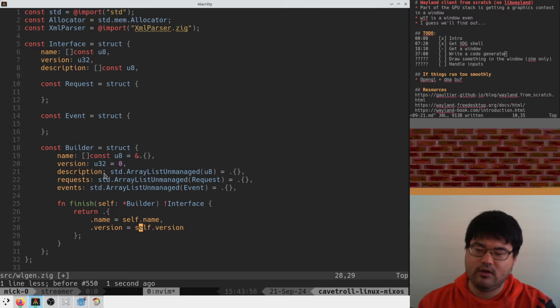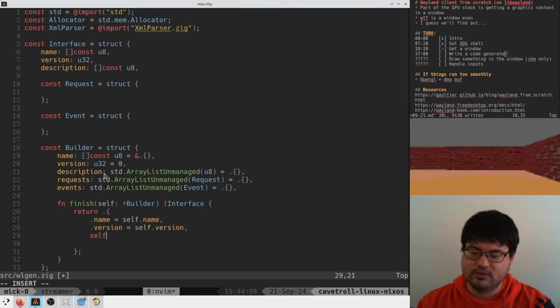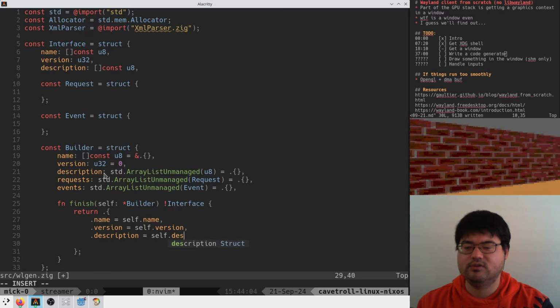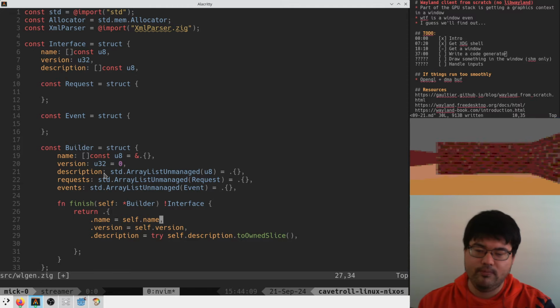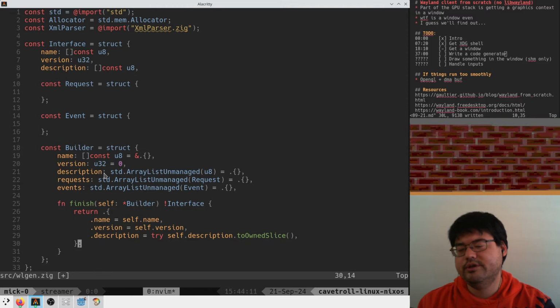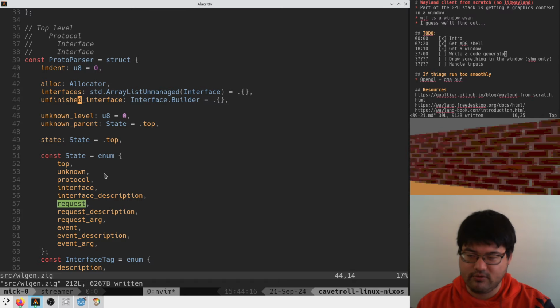And I think we're gonna do self or description. Description is equal self description to owned slice. Boom, boom, boom. Seems reasonable to me. And then we are going to just push this to our list of interfaces.